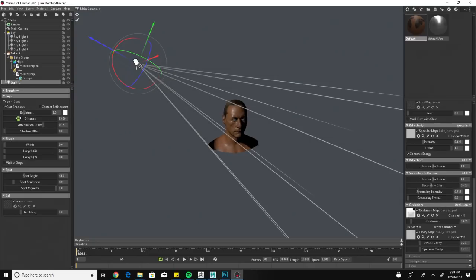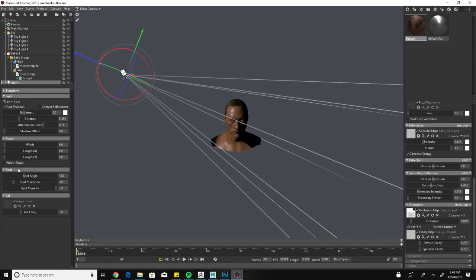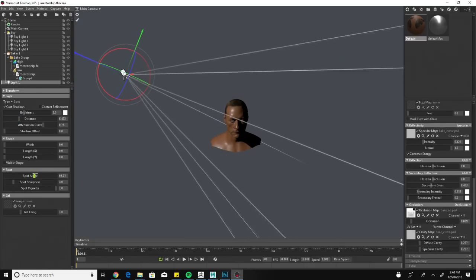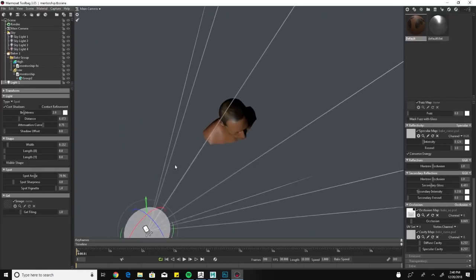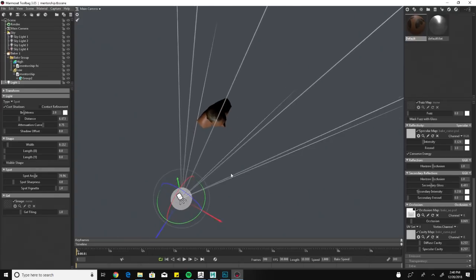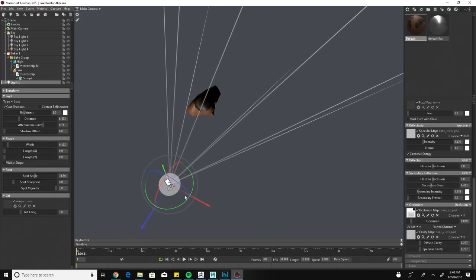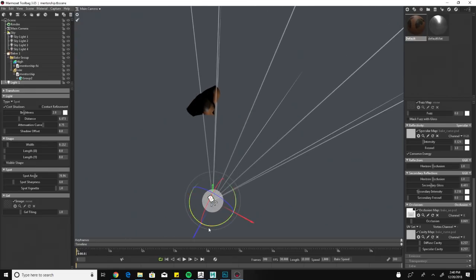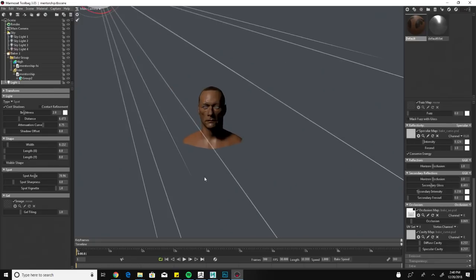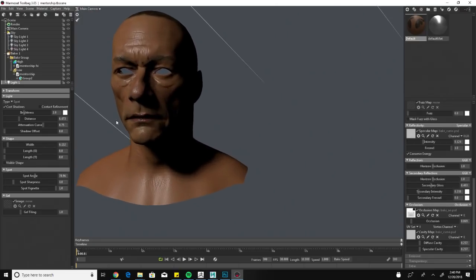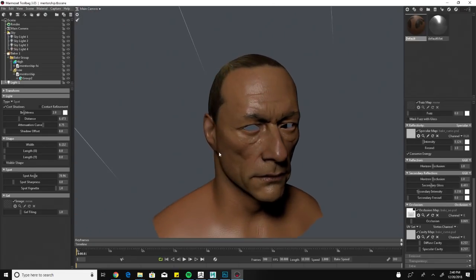Increase your distance. Increase your spot angle if you need to. And increase your width to soften things. And try not to make it straight on, but actually use real settings. So let's go and move this over. There you go. So a little bit above and to the side, right? Now that's starting to look interesting.